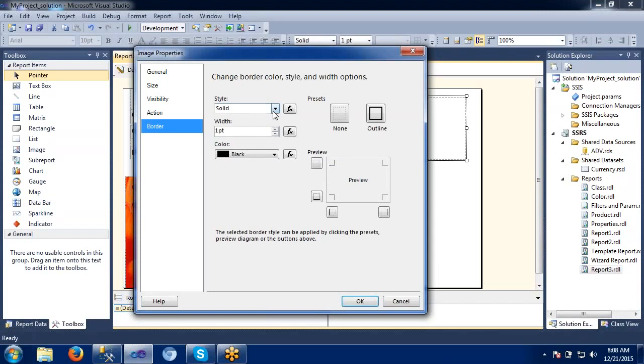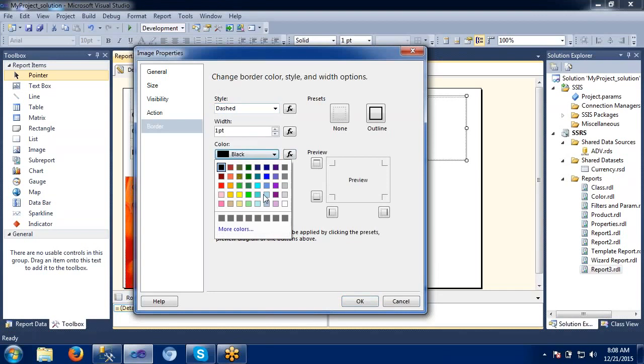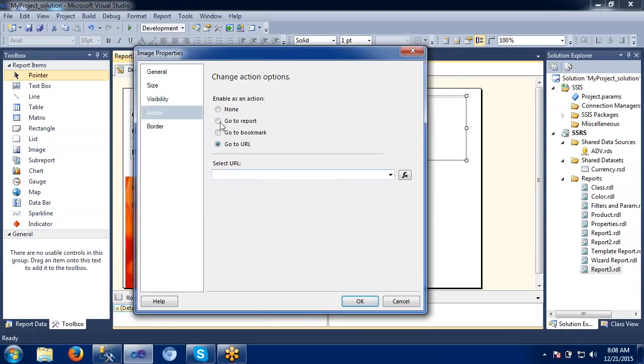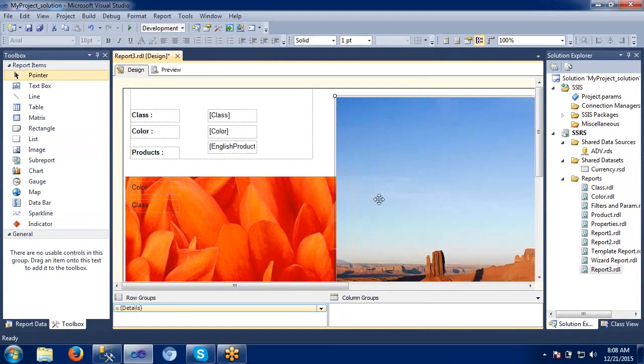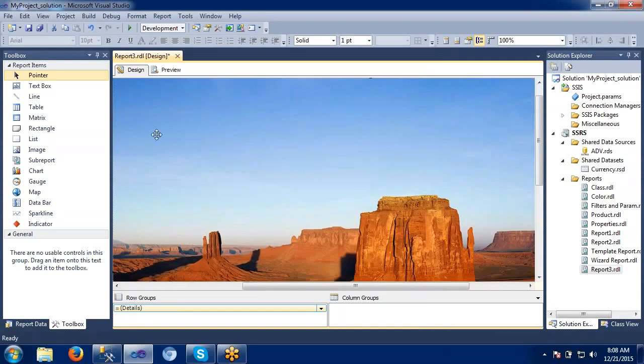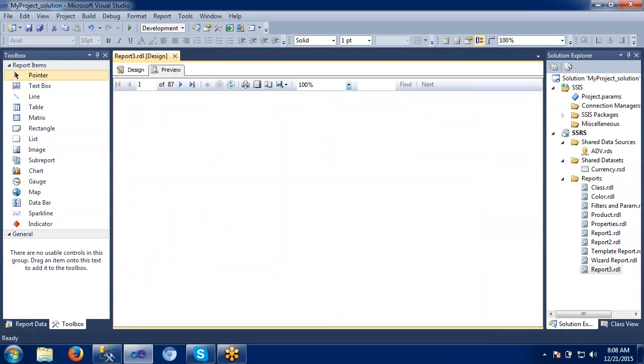Borders: if you want to make some dotted border or something, we can make use of this one. Color, black or white, whichever we want to use. We can try this one. There it is, I have to keep none. See this one, I think I have given fit size, I guess that's why it is showing like this. Let's preview it here.